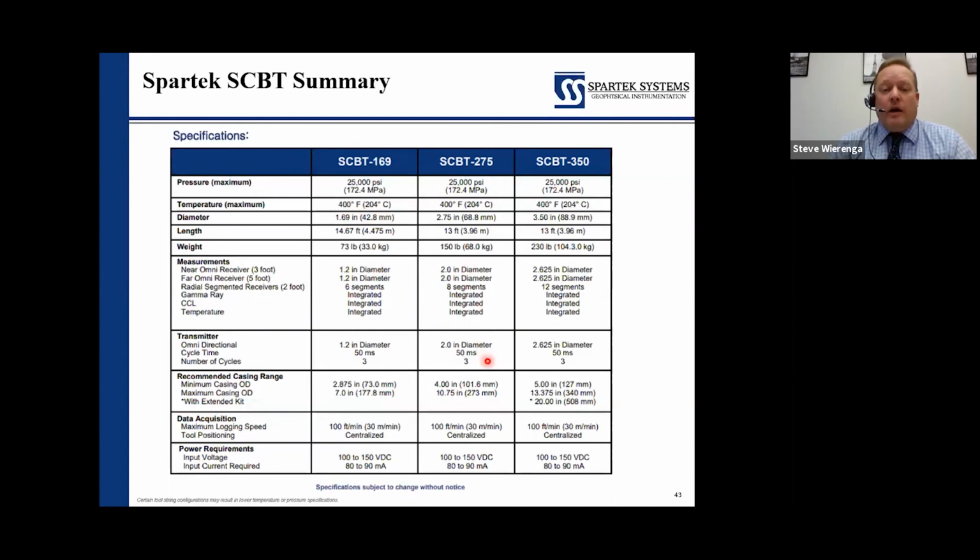If we look over at our 275 tool, it has a standard range of 4-inch to 10.75. Again, we've logged this tool upwards of 18 inches with proper consideration prior to running. That tool has 8 receivers in the segmented section, and then the 3.5 or the 350 tool has 12 receivers and upwards of 20 inches. And again, we've had conditions where this tool's been run larger than that, as long as you're taking wellbore considerations and calibrations into account.